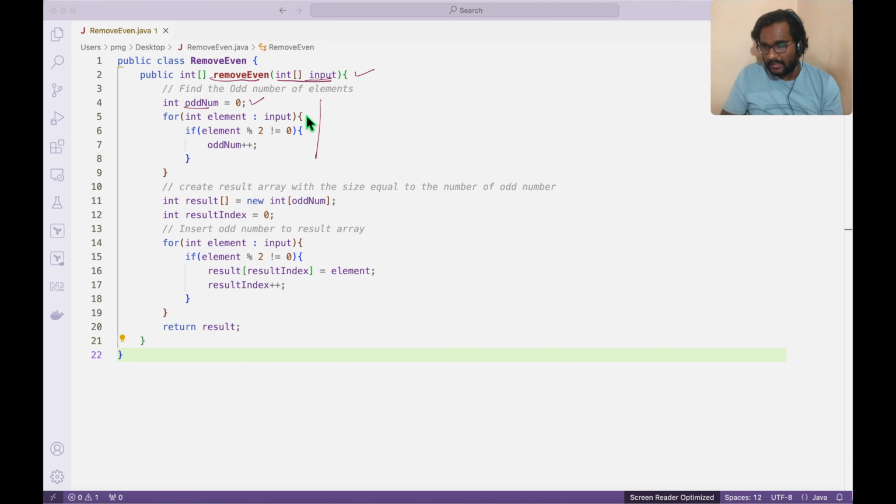For doing that, I'll be iterating using a for each loop, or enhanced for loop, and I'll be evaluating whether each is an odd number or not. As I already discussed, I'll calculate the modulus, and if it is non-zero, then it's an odd number. So I'll increment the odd number counter here. Once I've iterated all the elements and calculated all the odd numbers, I'll use this odd number count to initialize my result array.